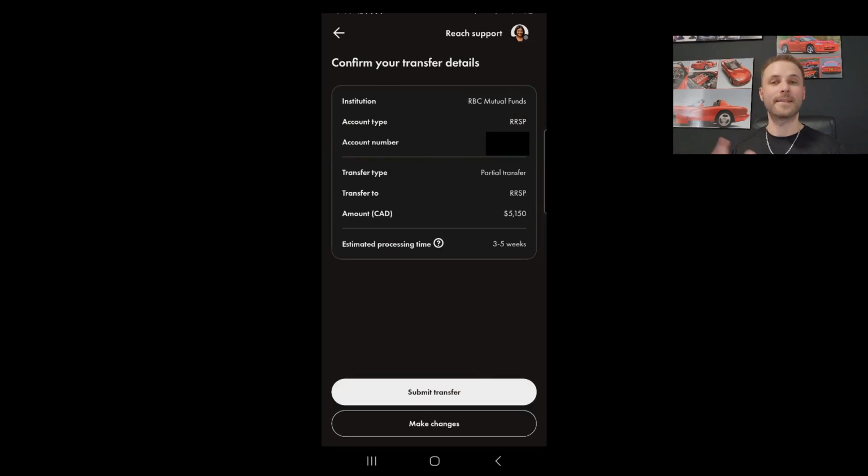And that's it. You guys hit submit transfer, and now it says here it's going to be 3 to 5 weeks. My average is roughly a week to a week and a half is when those funds will typically show up in your Wealthsimple account. So there you have it. That's it, guys. It's a very simple process. It's not very hard unless you don't know what to do. So I hope this, guys, was helpful.